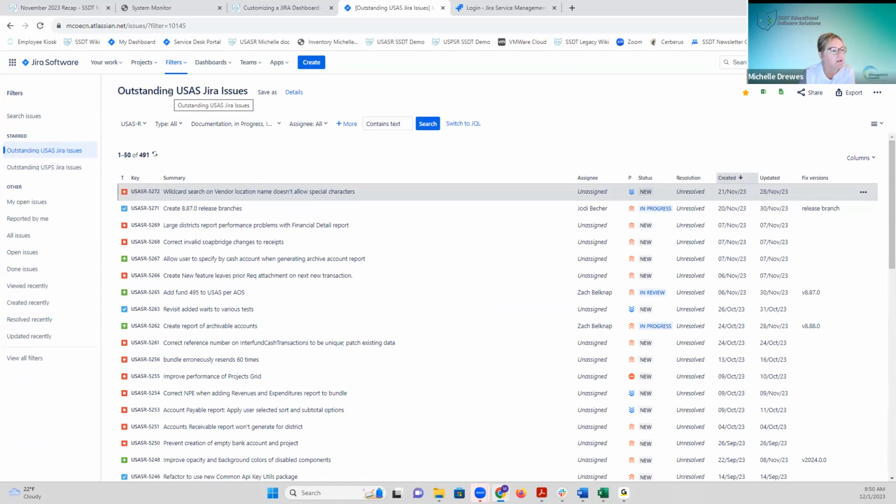I've got a question here. Can you give us the link to the JIRA dashboard, please? When I use the link in the customizing a JIRA dashboard, it sends me to the SSDT help desk. Okay, I guess I need to take a look at that. I thought I had that fixed. Let me go real quick to where I have that in the documentation.